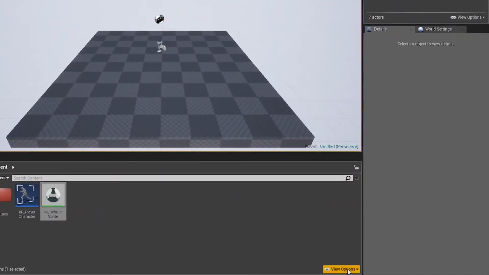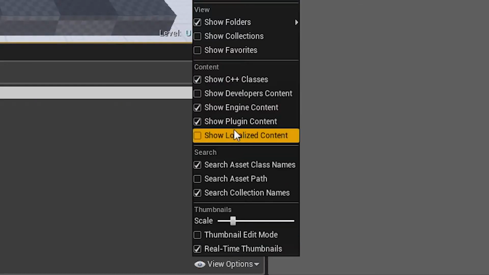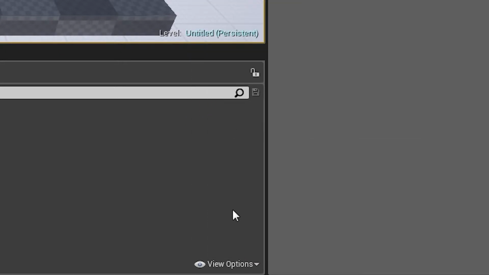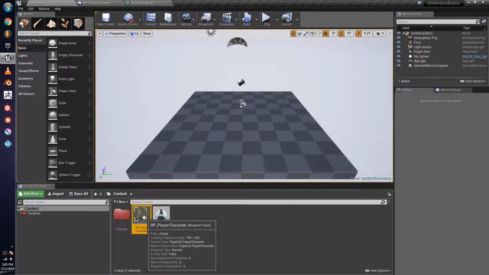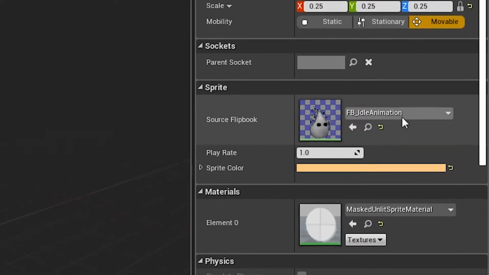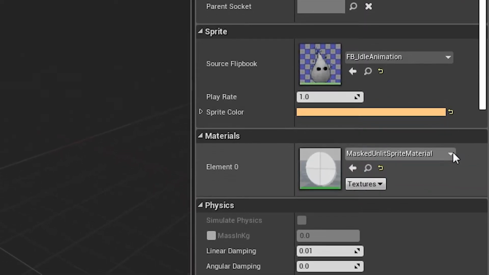Make sure that you hide the engine and plugin content by going back into the view options in the content browser and unchecking them so that they aren't found when searching for our content. So now you just got to remember to apply our material to anything that gets placed in the world. When that's all done, we can test to see that our lighting is working.